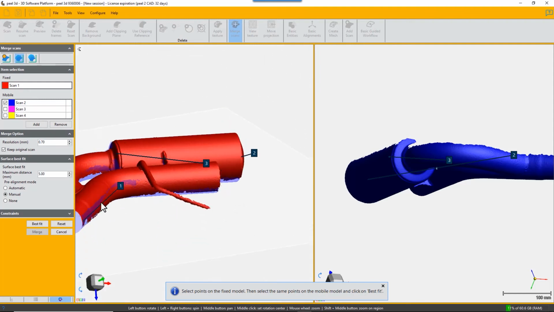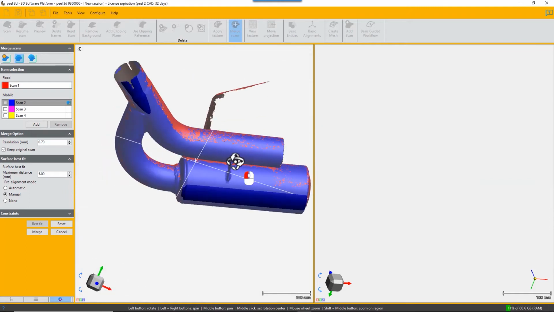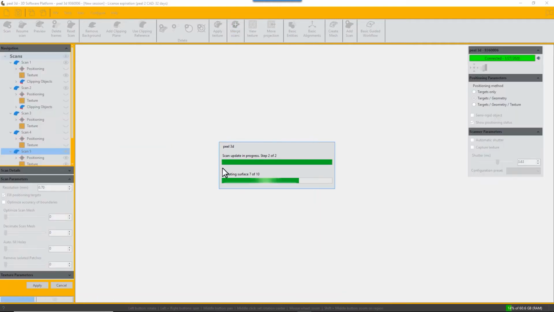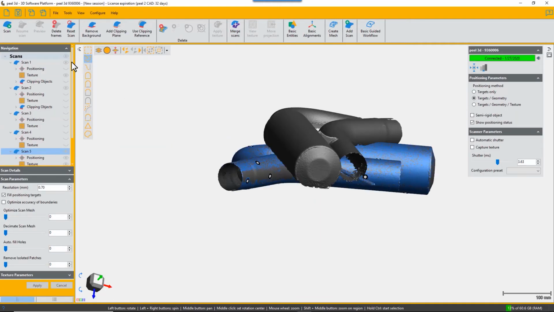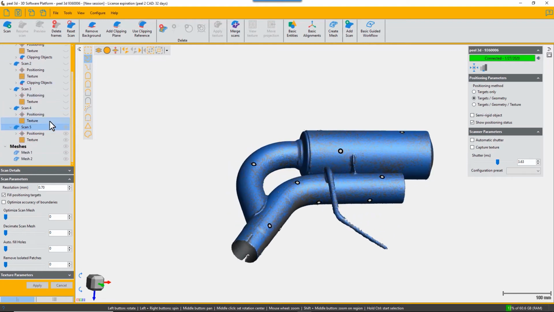You then choose best fit, and it makes its best guess at the fit. You inspect that fit, look at if it's enough, you can choose merge, and you're done. You create an extra scan which contains the two merged parts.